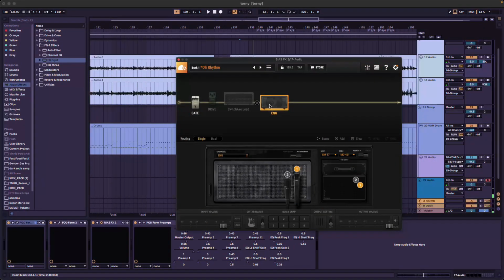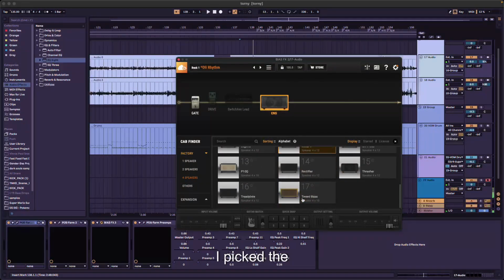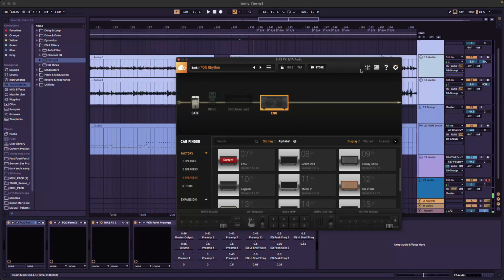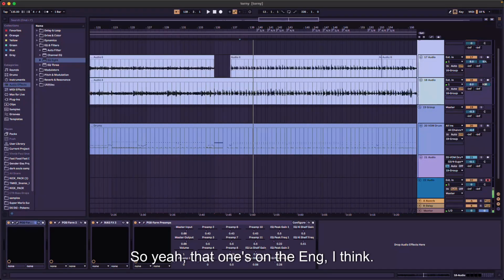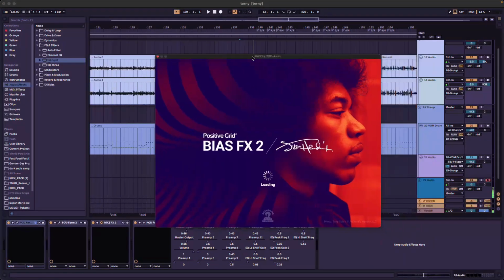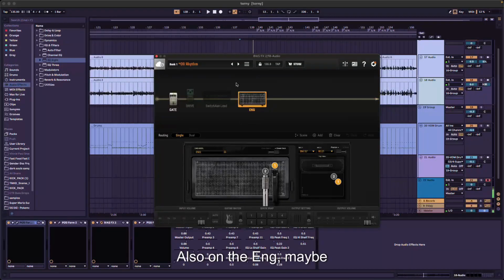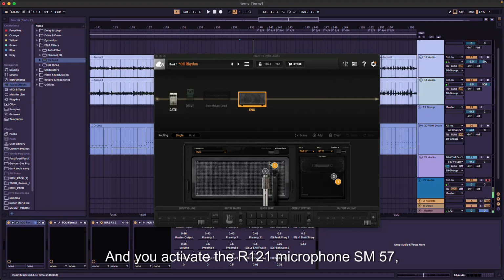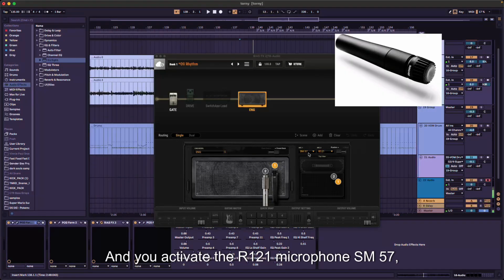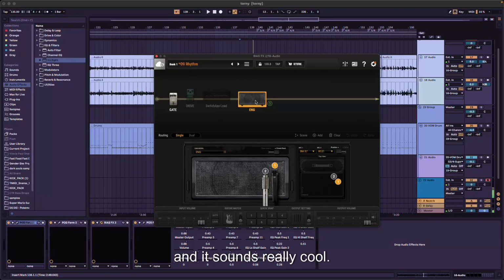You put on whatever 4x12 speaker you want. I picked the ENG on one side. So, super easy. Don't worry why it's called Ollie Rhythm. That has nothing to do with anything. So, yeah, that one's on the ENG, I think. And then this one is also on the ENG. Maybe I just picked the same one. Yeah, I did pick the same one. And you activate the R121 microphone, SM57, and it sounds really cool.